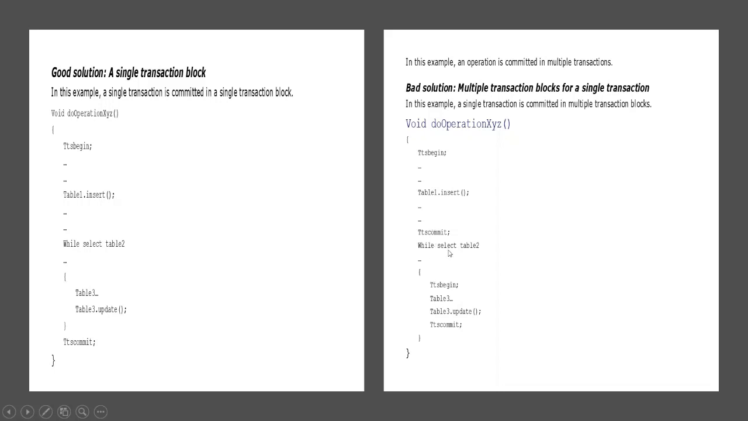Then again a while loop has been opened, and then again a TTS begin and TTS commit. Again some operations are performed. So there are multiple OCC occurrences here. So basically he's using multiple transaction blocks for a single transaction. Whereas if you see on the left hand side, that is a good solution.